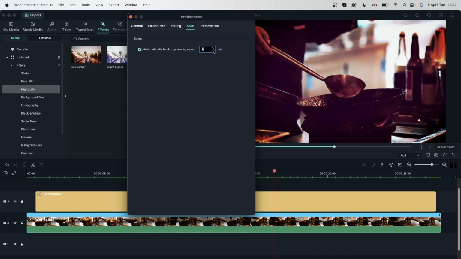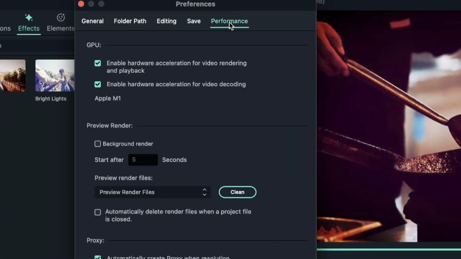You can add to this or reduce 4 minutes, maybe put it for 60 minutes, whatever you want. But I highly recommend that you guys turn this on. It really is a lifesaver. Now let's head over to performance, where we can come to preview render. So over here, you can ask Filmora to render things on its own without you having to press that button every time. So if you turn this on and choose a time, so start after 5 seconds, let's put 7.